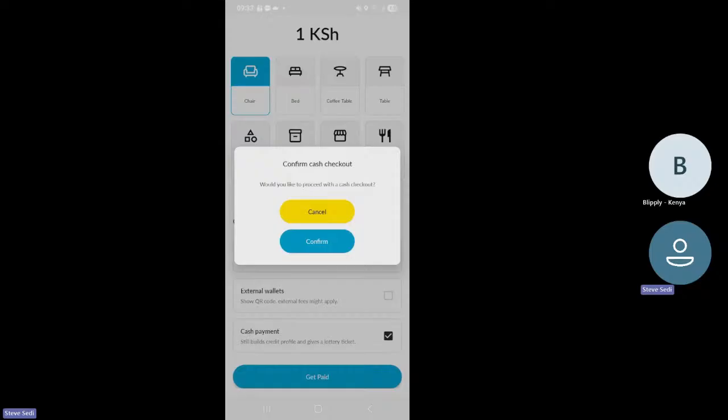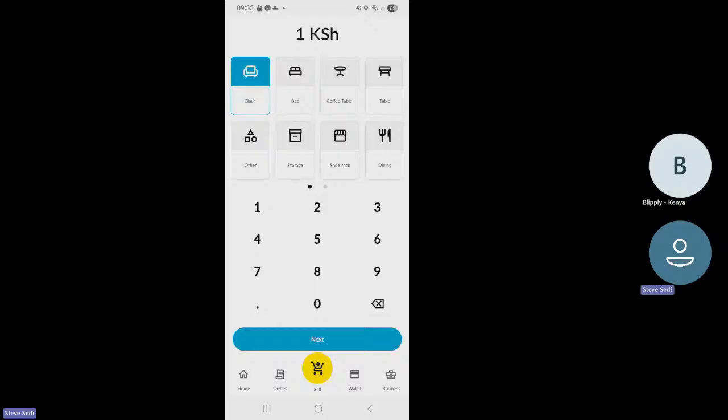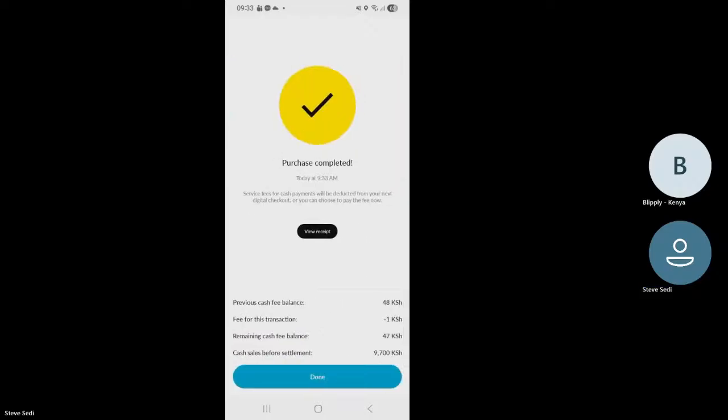So after pressing get paid, you can confirm. After confirming, that is what is normally displayed on the screen. You see the message displayed there, that purchase completed, and the time that it has been completed. Then there is this note here that service fees for cash payments will be deducted from your next digital checkout, or you can choose to pay the fee now. If you want to view the receipt, there is that option there.